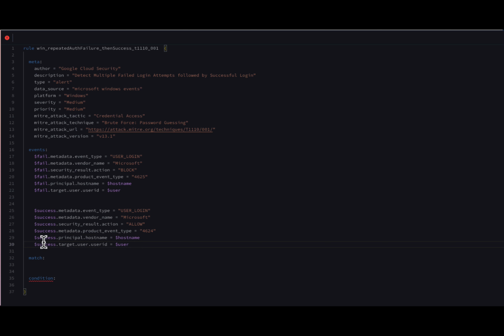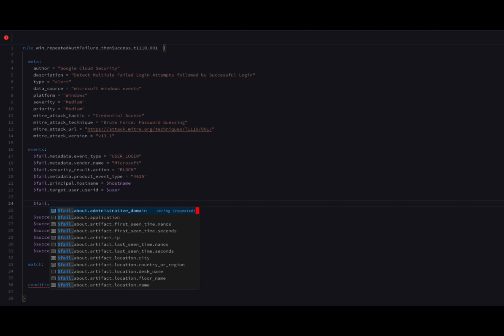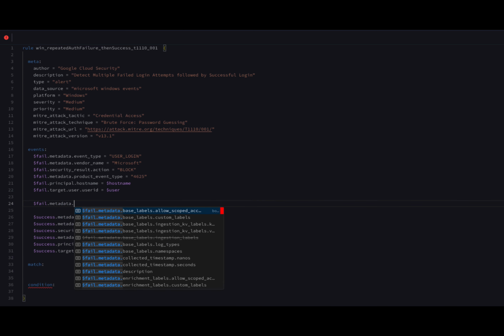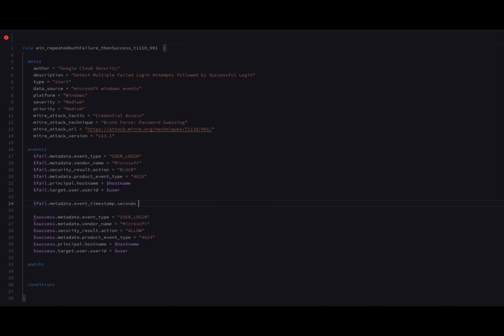Now, let's get to ordering. We don't want 10 failed logins and a success in a 15-minute window. We want 10 failed logins before we see a success. We can force that ordering by adding additional criteria that says the fail criteria metadata.event_timestamp.seconds is less than the success metadata.event_timestamp.seconds value.